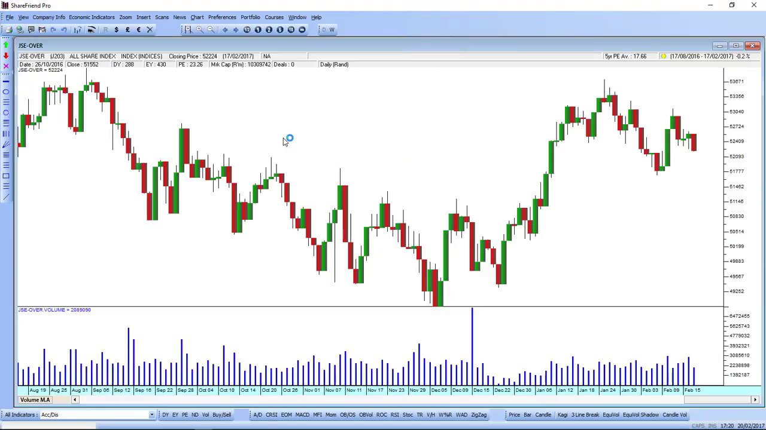Once ShareFrame Pro is now open, we can have a look at the top right hand corner of the screen, and we will see that the last working day was Friday, the 17th of February, and I have data up to the current date.